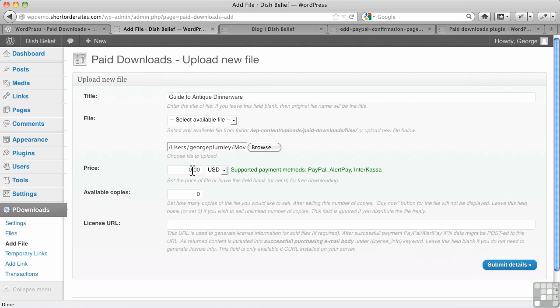There it is. Our price was $1. There we go. And available copies, if you wanted to limit how many could be downloaded by everybody. This isn't per person, by the way. It's like having a stock. I'm not sure why you'd need that, but you could do an offer, I suppose, the first 100 people to download this item, blah, blah, blah. They get something special. Anyway, that's where you would put that in. Leave it at 0 for unlimited.